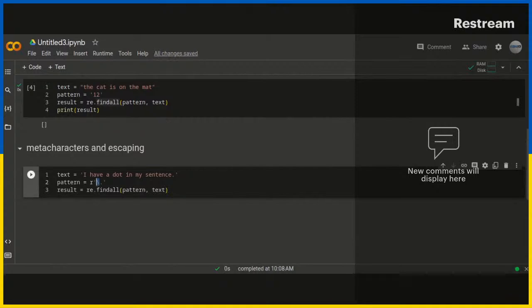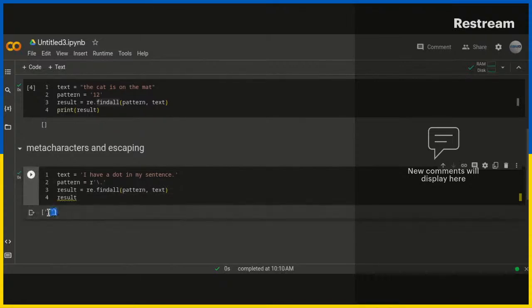Except for a new line, this dot pattern can match any single character in the sentence. See the result: there is the dot. Because the dot exists here, it is found. If you avoid escaping, it is an empty list because that dot character does not exist. This is the so-called meta characters and escaping. We can use a backslash as the escaping character in the pattern, especially if you want to escape special characters from a given string.